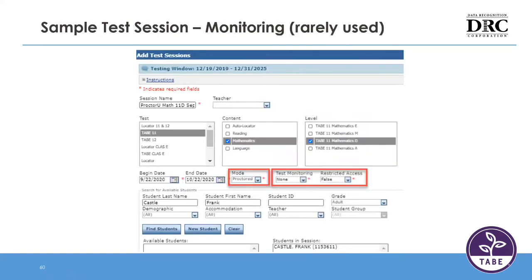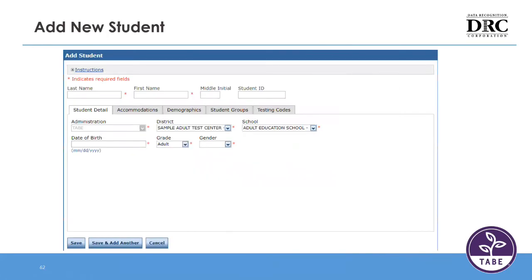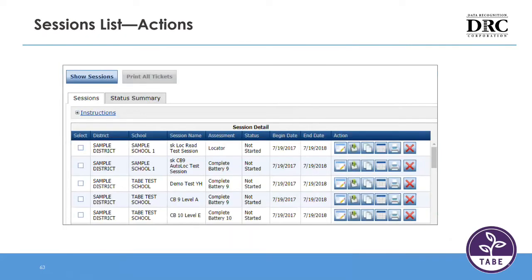We talked about the test monitoring and the restricted access, so we don't want to touch those. You can always add and remove students from a test session. Remember, a test session is separate from student management. Once a student is in your database, they're there. It's whether you put them into a test session or not, but they're always going to be in your database for future reference. And then we talked about adding new students with their accommodations.